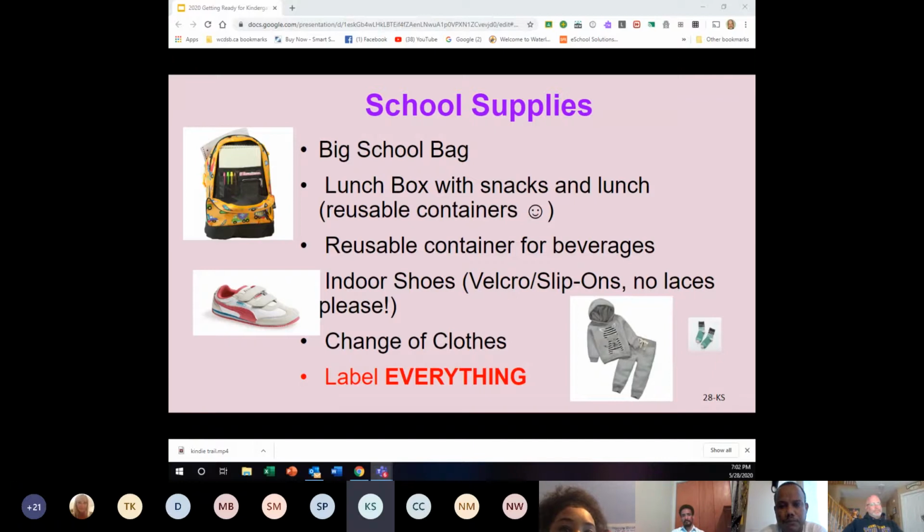Also, indoor shoes. They need to be child friendly. What that means is Velcro or slip-on, ones that they are able to take on and off themselves and without really any help. If we have 26 or more kids in our class and they're all wearing lace-up shoes, it makes it really hard for the teachers in the EC to be able to care for all those shoes. So it's very important that they are shoes that they can take on and off themselves.